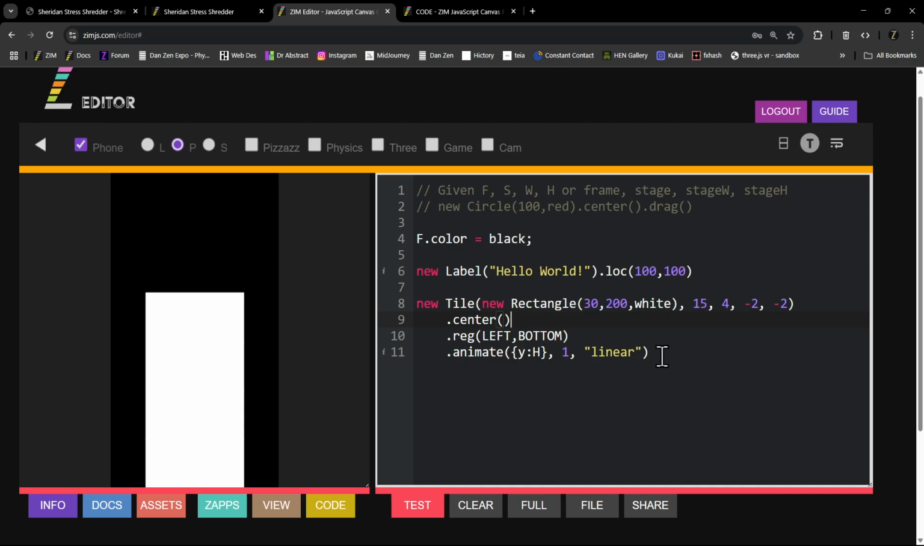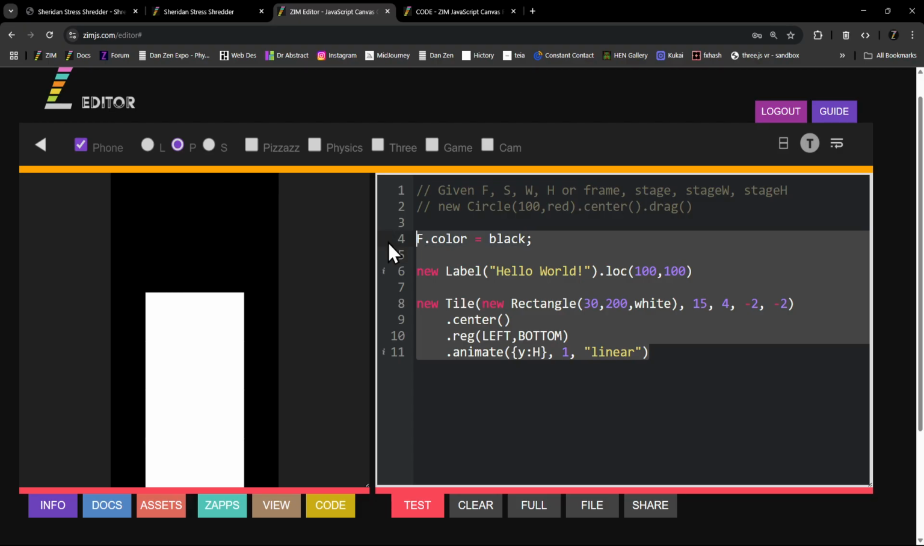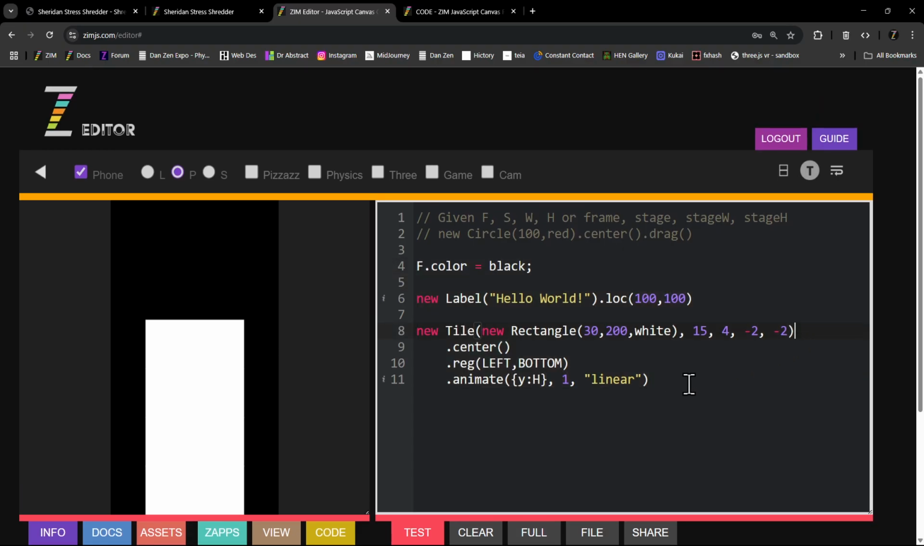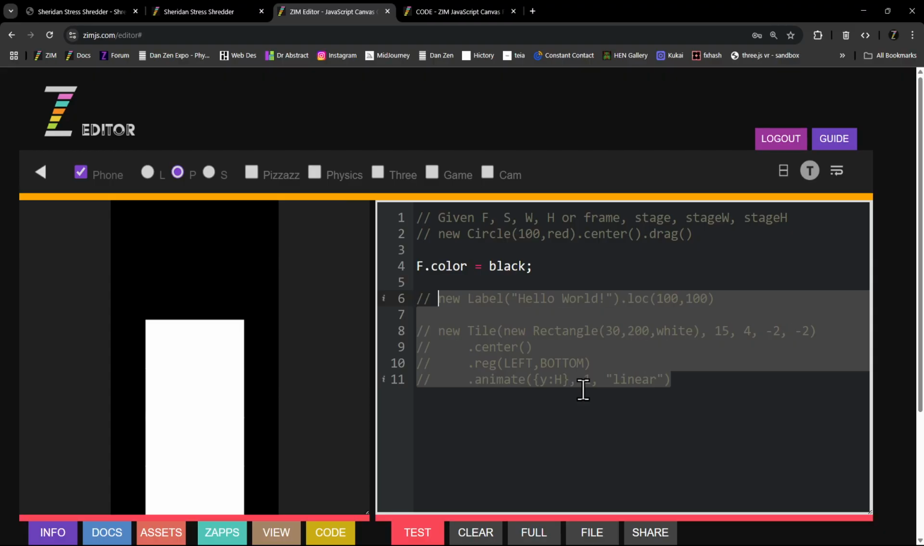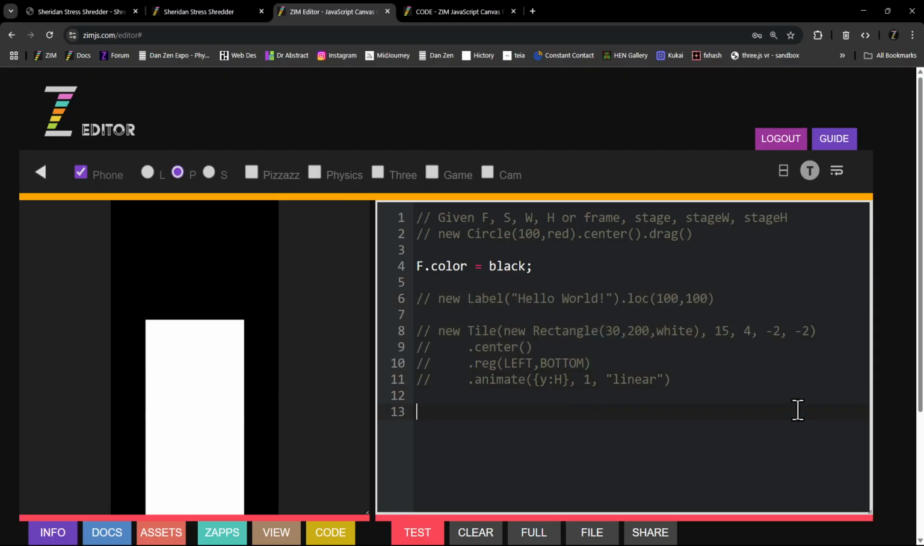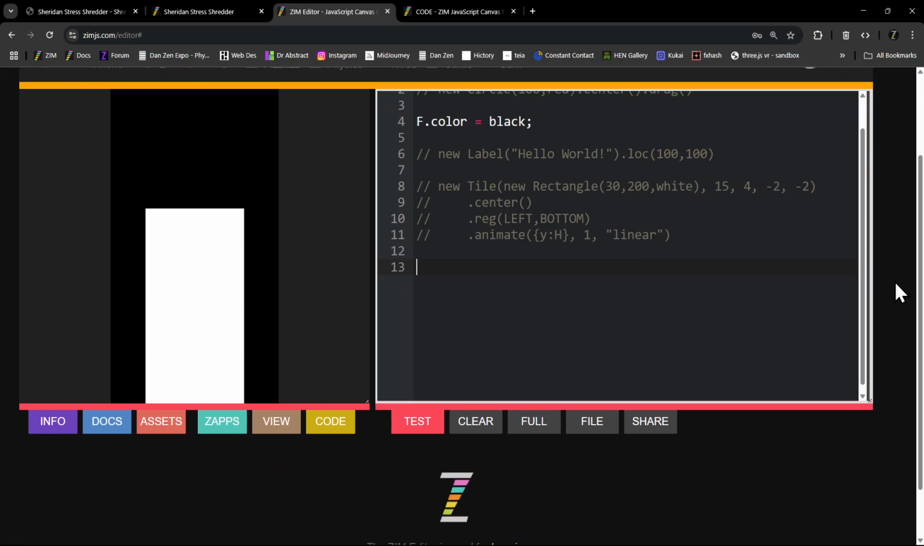And let's get to it here. So we want to put these things into the physics world. Let's do that. And what I'm going to do is select all that for now. Well, not quite all of it. Select most of it there. Comment it out and show you the physics world.